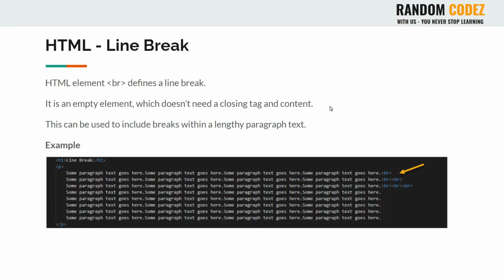Here is an example where we have included one line break, two line breaks and three line breaks within the paragraph tag that we have in this example.